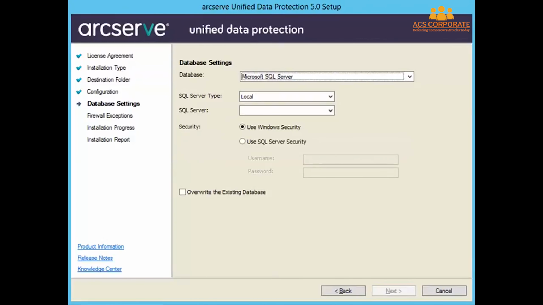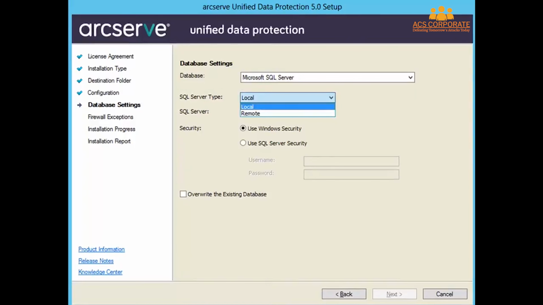If you select Microsoft SQL Server, then you need to specify the type of communication that Arcserve UDP should use to communicate with the SQL Server database. Select Local, which is the default SQL Server type, if Arcserve UDP and the SQL Server are installed on the same computer, or select Remote, if Arcserve UDP and the SQL Server are installed on different computers.